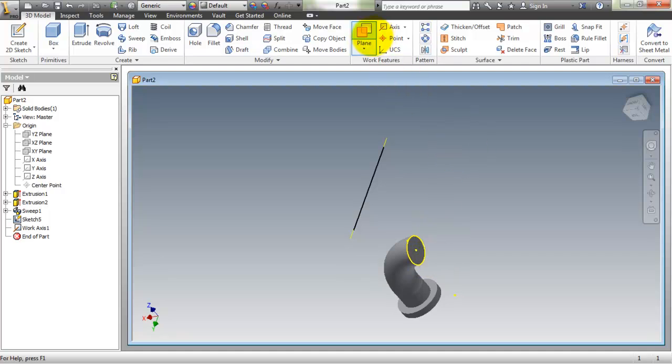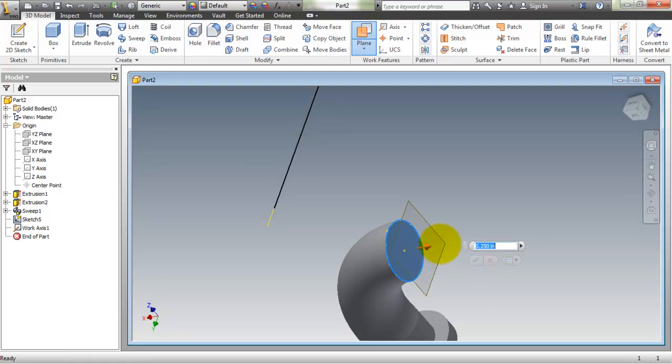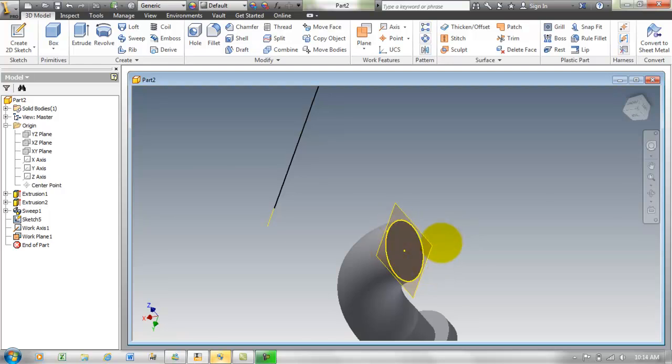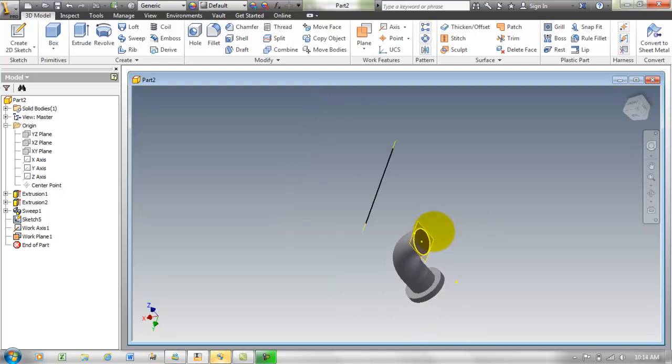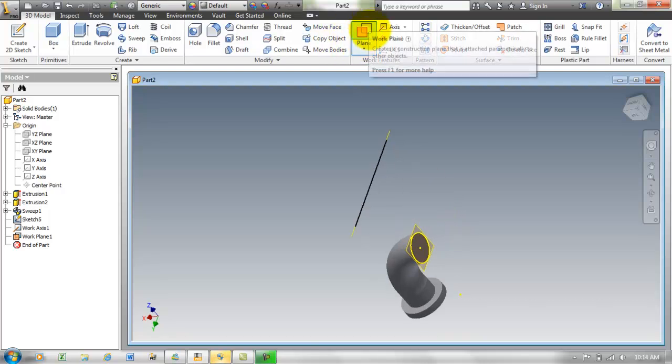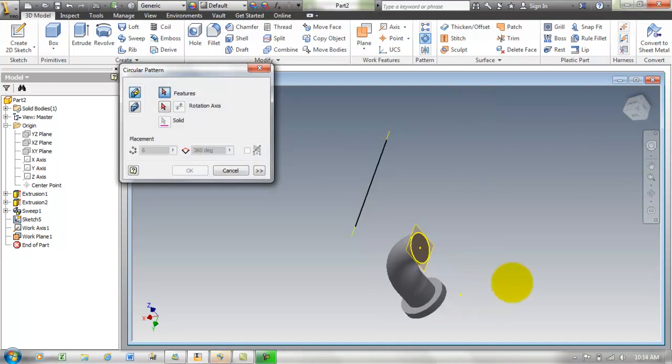Okay, so I'm also going to take a plane. I'm going to select this face and start to drag out and say 0, so it's directly on the face of my sweep here. So now I want to pattern the plane. First it's asking me for a feature, so my feature is the plane. The rotation axis, I have to click on the arrow, and then I'm going to pick my axis that I just created.